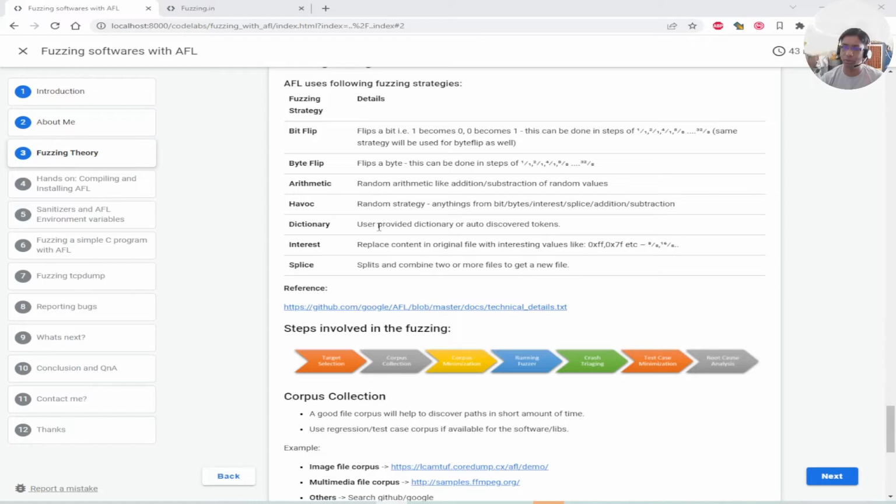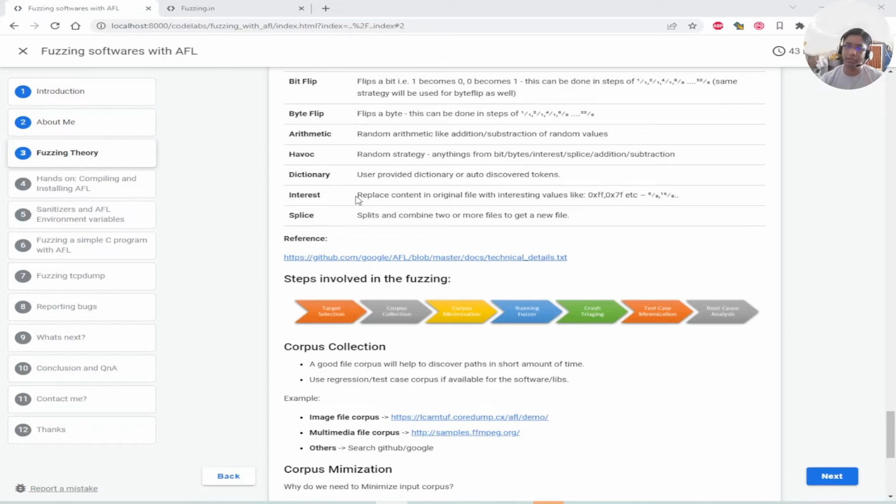Then there is a strategy called interest. In that case, AFL will open the input file and replace it with some interesting values like 0xFF or 0x7F, etc. This can also be done when it changes 8 bytes, leaves the next 8 bytes, and all these things. And then the last strategy is splice.